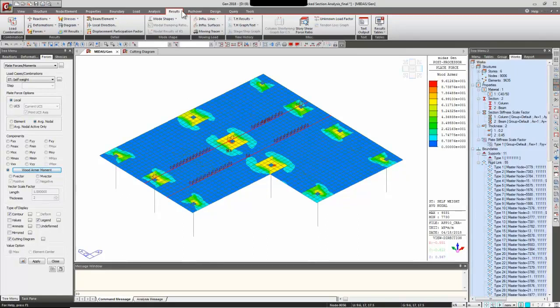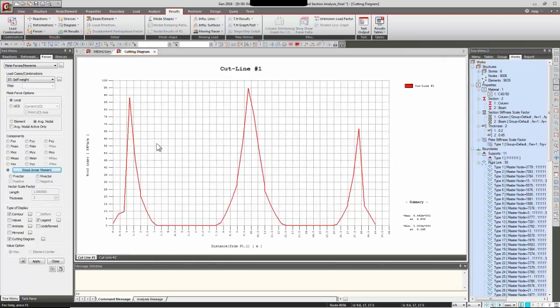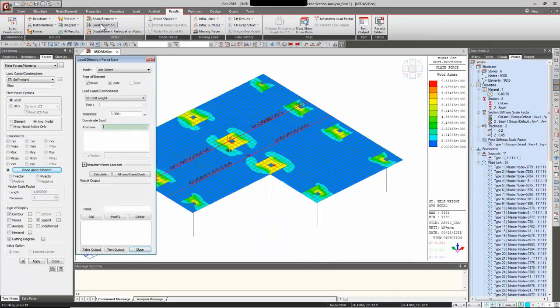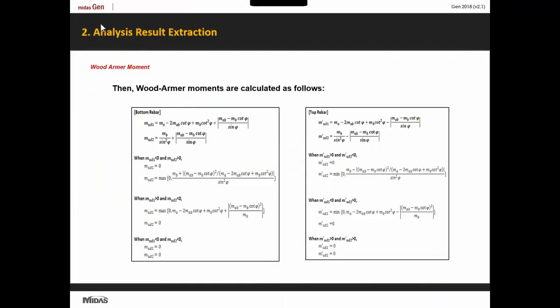Alright, now let us go ahead and discuss another strong feature in MIDAS Gen to extract the design forces. Because over here, if you want to take the design forces from the cutting diagrams, we need to find the area, which will be per unit width, and then find the design forces. Basically we need to do manual calculation. But in case you want to avoid that, then we can use the local direction force sum. Let us discuss some more about local direction force sum using the presentation slide.